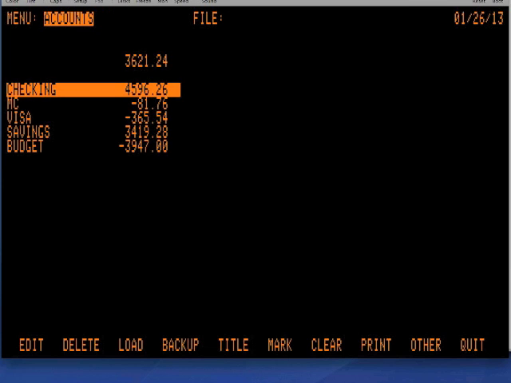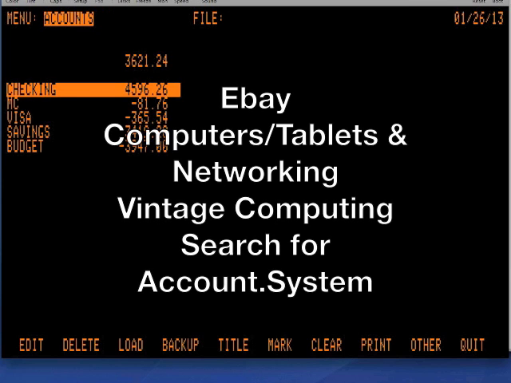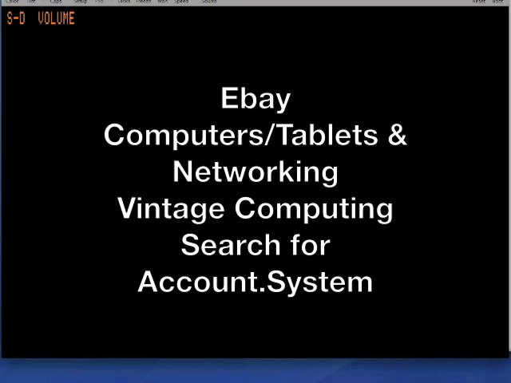That's it. There is a PDF manual included with the program, as well as an AppleWorks manual. If you are interested in the program, it will be available off and on eBay under Vintage Computing Software. Just search the title and description for Account.System.